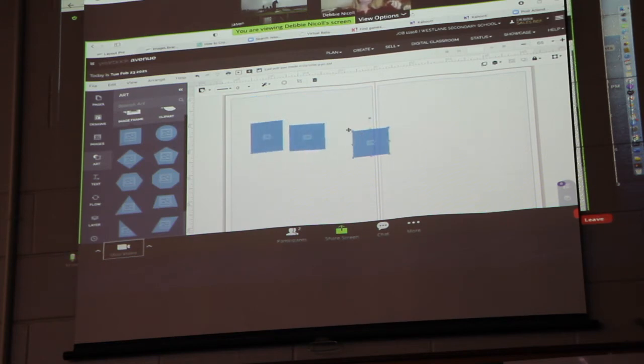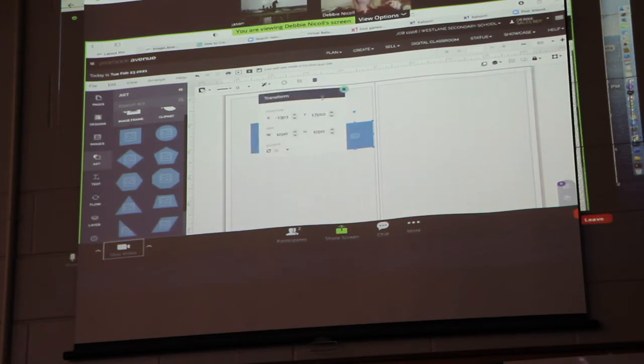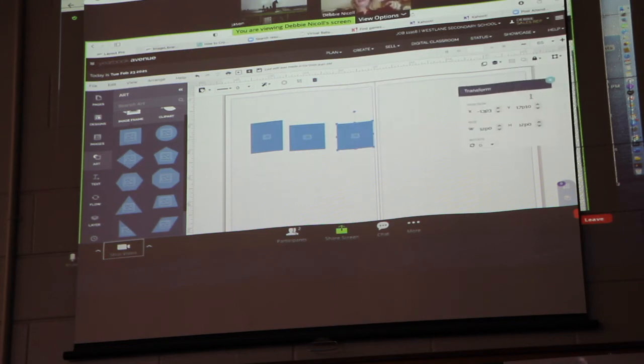Okay, so I have these 3 boxes on my page, and a couple of things I want to do. The first thing I want to do is make sure that all my boxes are the same size. So how do I do that? I'm going to come right here to the right-hand side of the page, where it says transform, and click that. Every single window that pops up on anything that you click on has a push pin. If I click the push pin, it releases it and I can move it wherever I want, and it allows it to stay on the page when I'm working.